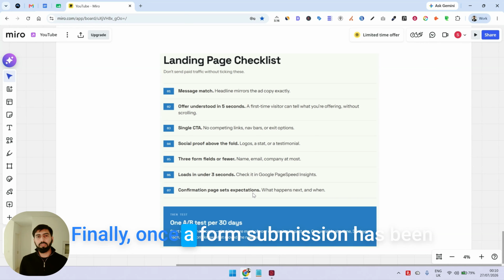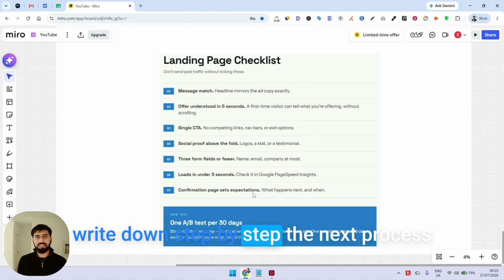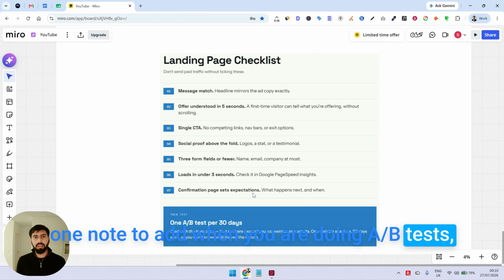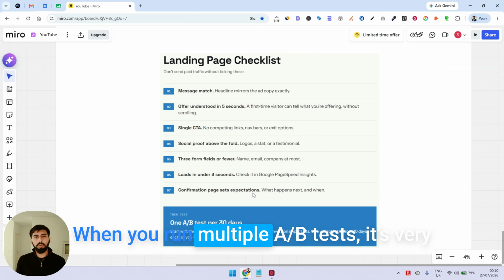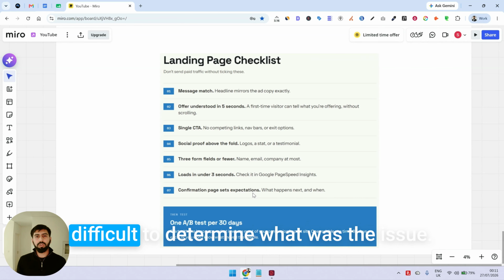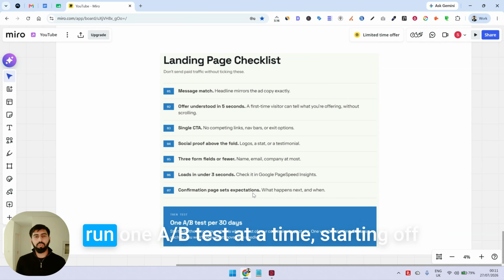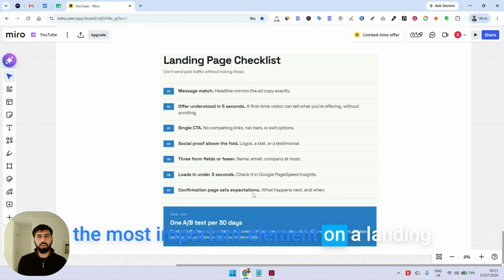Finally, once a form submission has been completed, you need to make sure you write down step by step the next process. One note to add, when you are doing A/B tests, ensure you only do one A/B test per 30 days. When you run multiple A/B tests, it's very difficult to determine what was the issue. Therefore, we highly recommend you only run one A/B test at a time, starting off with the headline copy because that is the most important element on a landing page.